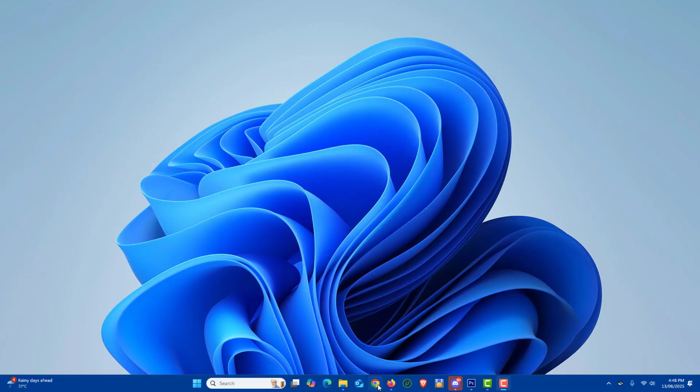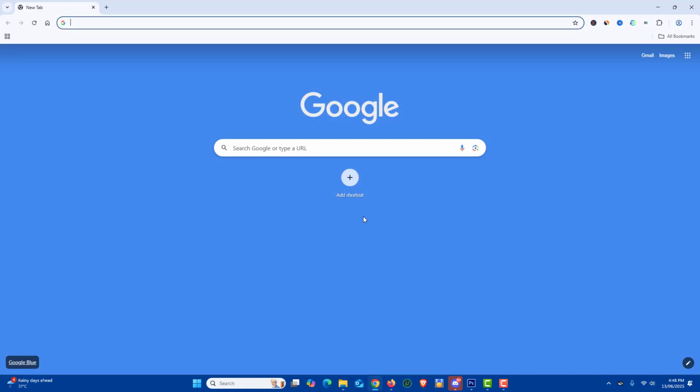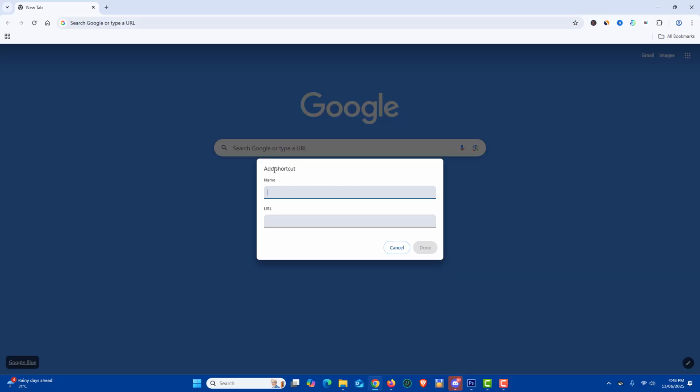First, open Chrome browser on your PC. On the home page, click on Add Shortcut option. In the Add Shortcut window, just enter the name for the shortcut. In our case, it's YouTube. In the URL, just enter youtube.com. Once done, click on Done button.